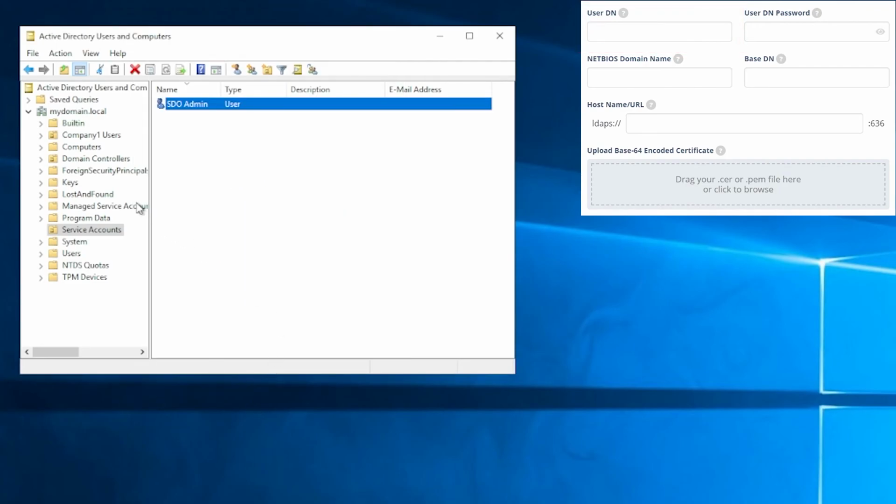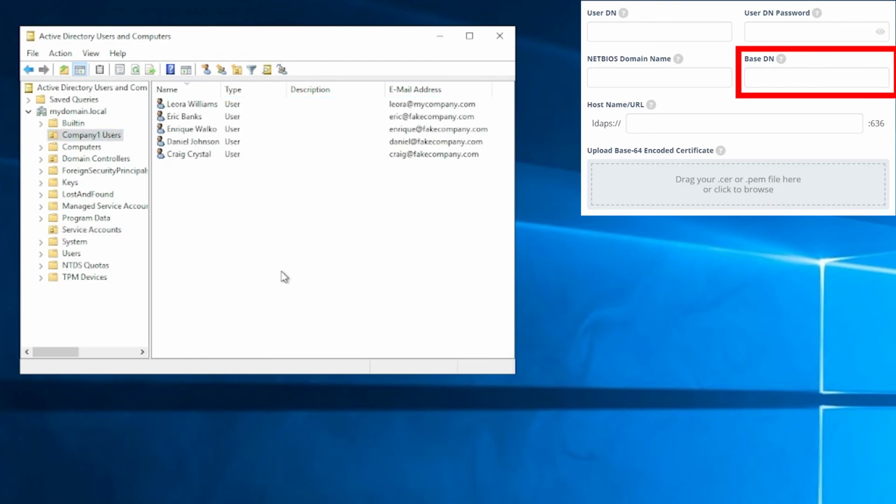The same also applies to OUs. In the setup wizard, it asks you for a base DN, and this is essentially going to be a search base for the users that you're looking to protect. It does search downwards in the hierarchy. Any sub OUs that I put in there will also be found by SDO.